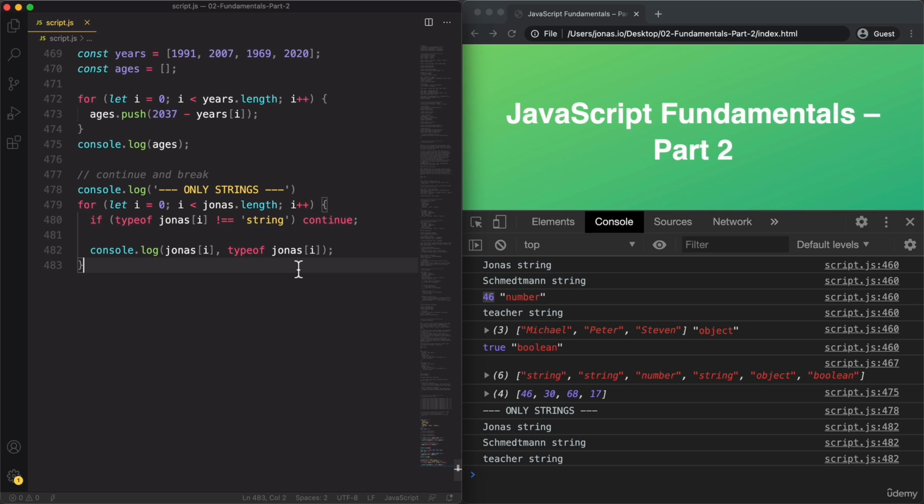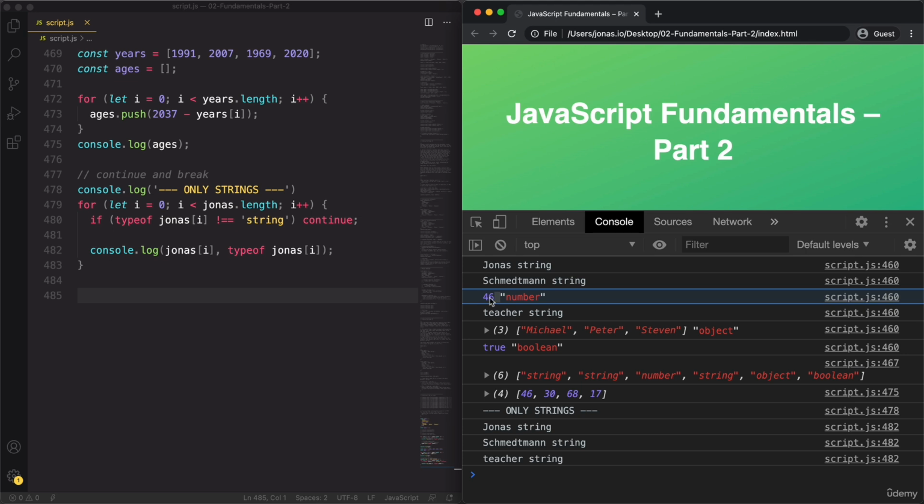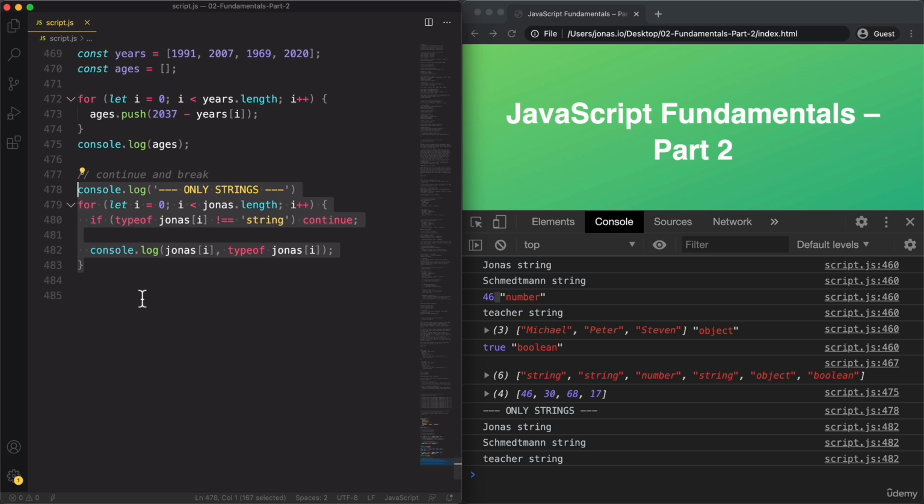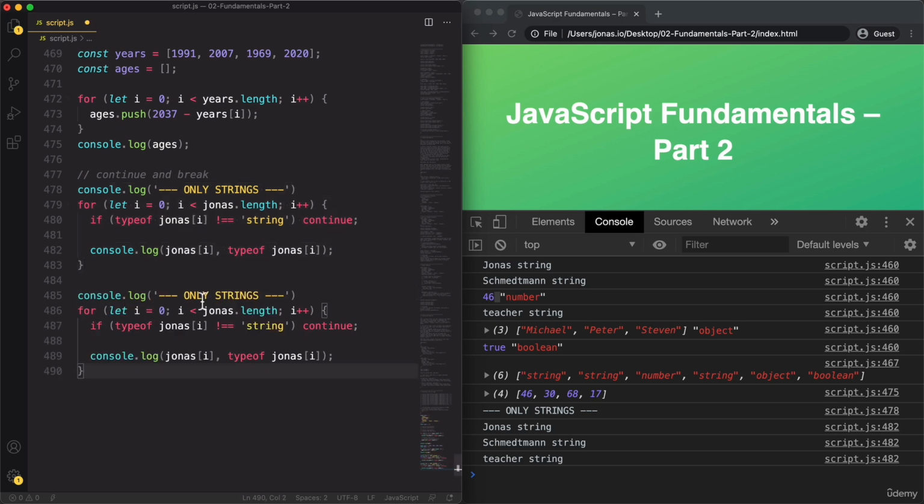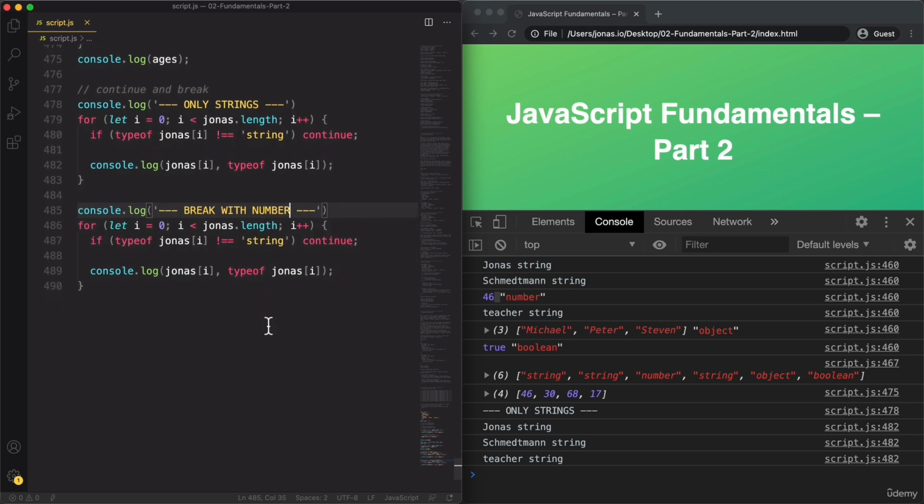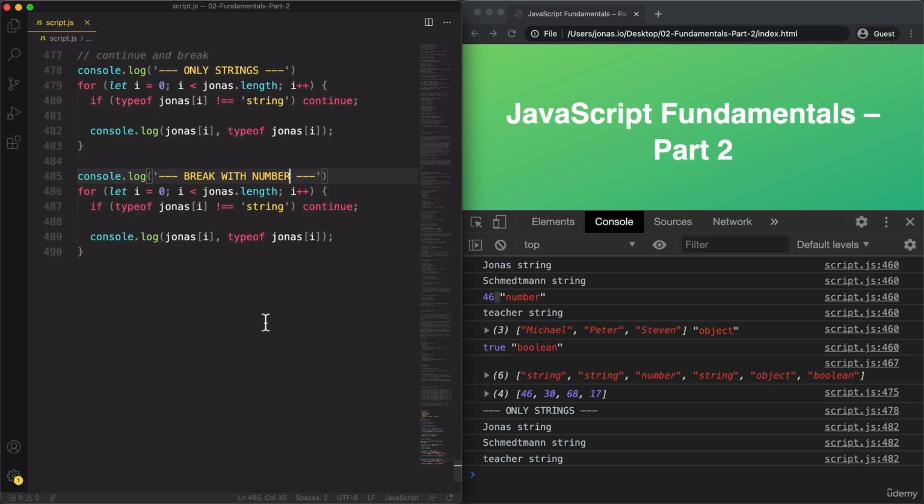And remember that what break does is to completely terminate the whole loop. So not just the current iteration. So what we want to do now is to log no other elements after we found a number. So essentially, after a number is found, which will be this 46 here, nothing else should be printed. So let's do that. And I will again copy all of this. And so let's say here, break with number. So let's translate the logic that we just said into the code. So as soon as a number is found, we want to break the loop.